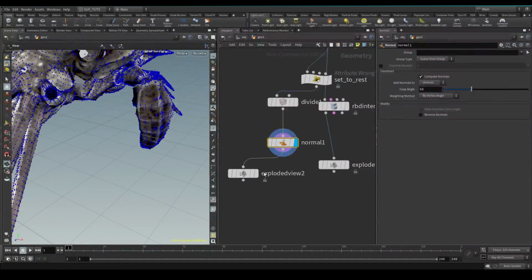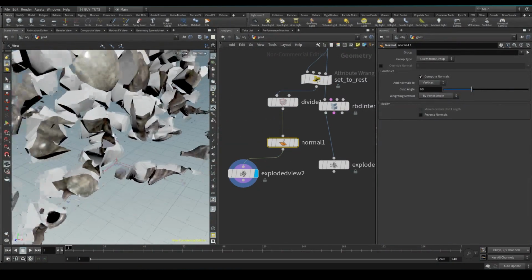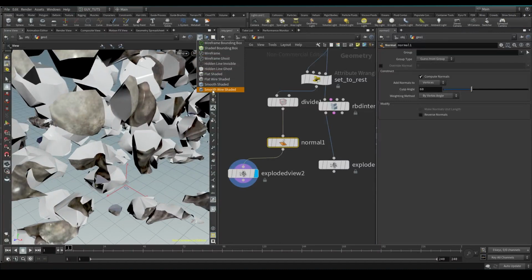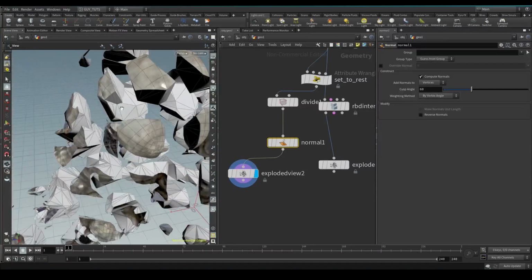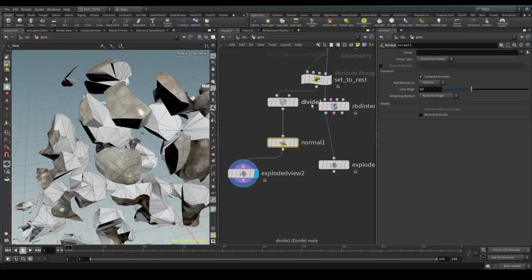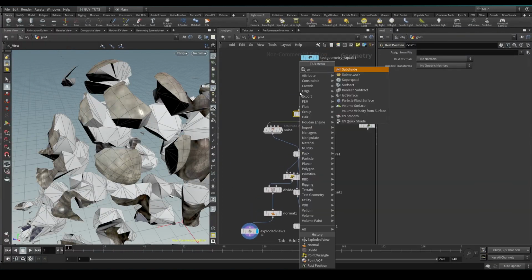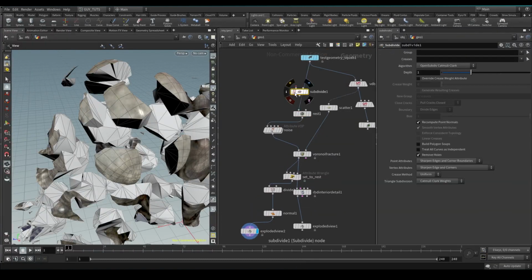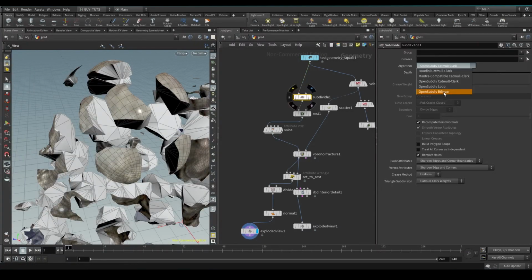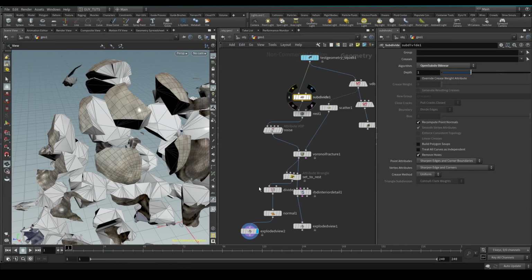If I explode this, you can see we've got a nice bit of detail. But you're like, oh, okay, well, that looks pretty much the same. Well, now the trick with this is that before your rest, you need to subdivide, because the noise doesn't have enough information to add noisy detail in here. So you have to subdivide at least once to get nice detail. So let's just do a bilinear one.